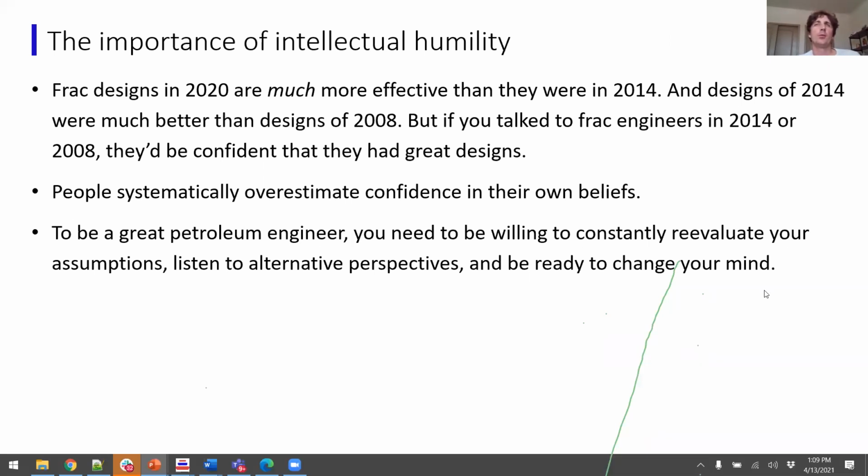I think the other thing that allows us to improve is frankly just competitive pressure. So frac designs in 2020 are way better than 2014, and they're way better than 2008. But in 2014, if you talk to a completions engineer in Shale, they felt pretty great about their frac designs. And what we've learned since then is that a lot of the things that we were certain were true in 2014 aren't true. And so everyone's always convinced, well, now I really do know all the answers.